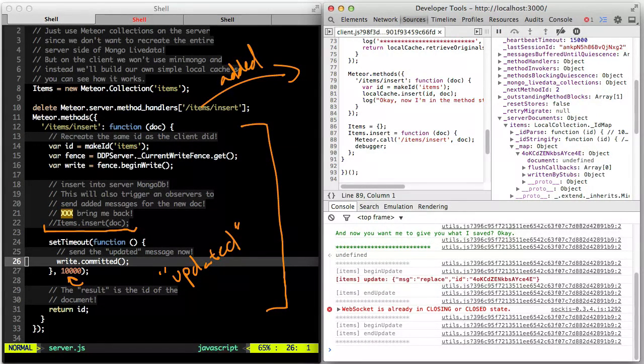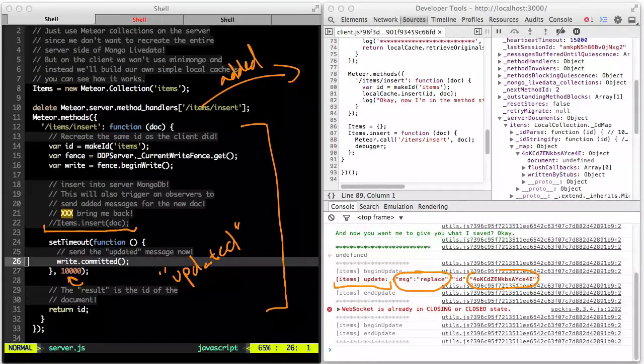Looks like I didn't quite do it fast enough, so I got an error here. But the thing to point out that we can still see is that the update method of our local store gets called with a message called replace. And what this means is that Live Data wants our local store to replace the document that has an ID of this. And in this case, it's not providing that document.